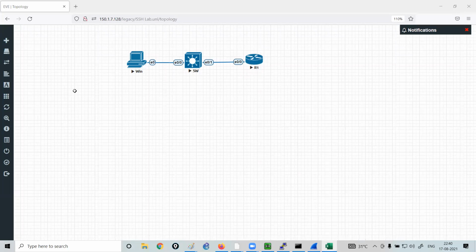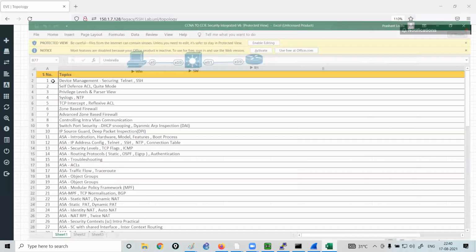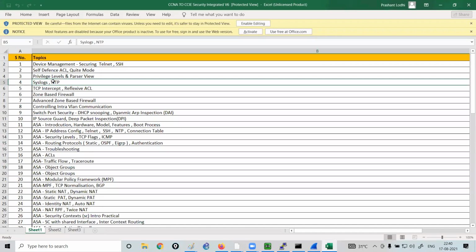Okay, so now I have to discuss the topic, which is NTP and Syslog. And currently the time is, okay, so I'm going to start with Syslog because NTP will require more time as compared to Syslog. So let me start the topic Syslog with you.